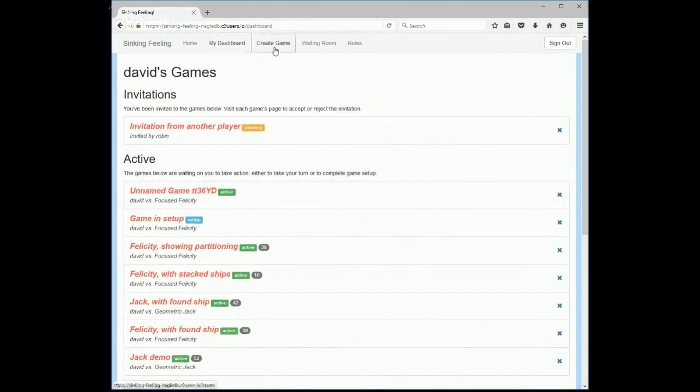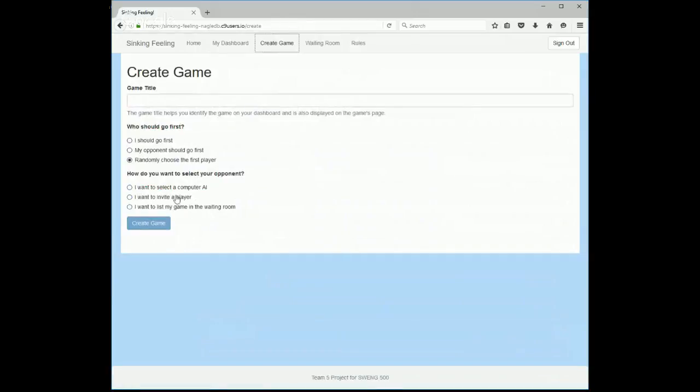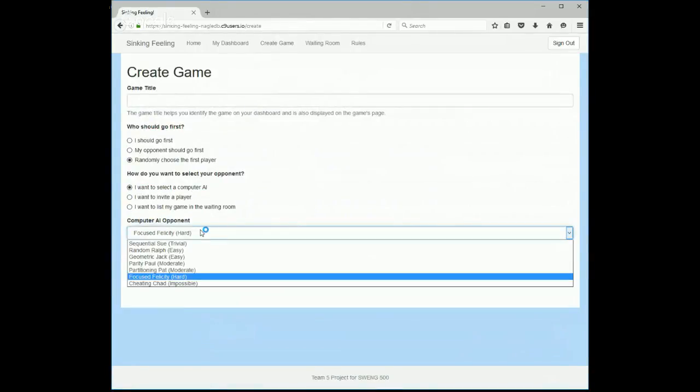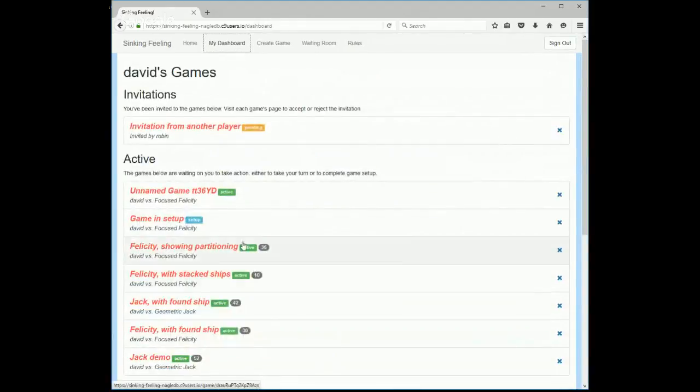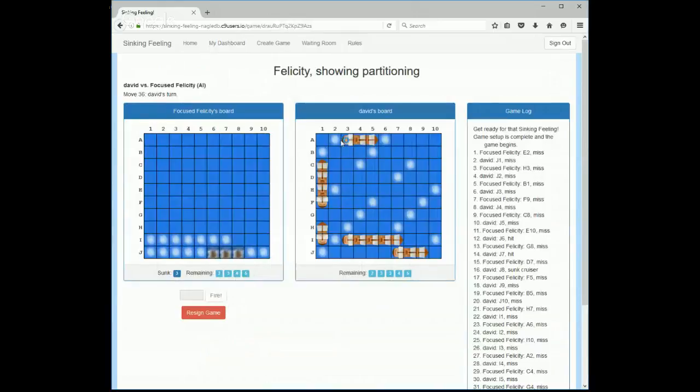The next AI that I would like to show you is Felicity, Focus Felicity. She is a much more intelligent AI player. She does not strictly go at random, and I'm going to show you a game I already have set up. The way her playstyle works is, if you see on this board, she shoots at random but along diagonals, and those diagonals partition the board in such a way that she is guaranteed to find the 4-ship and the 5-ship in the fewest possible turns.